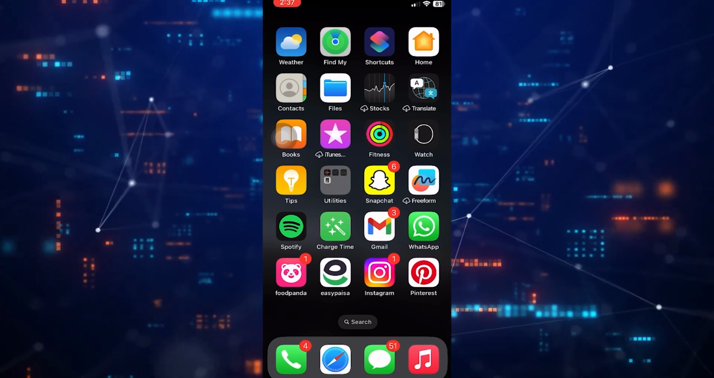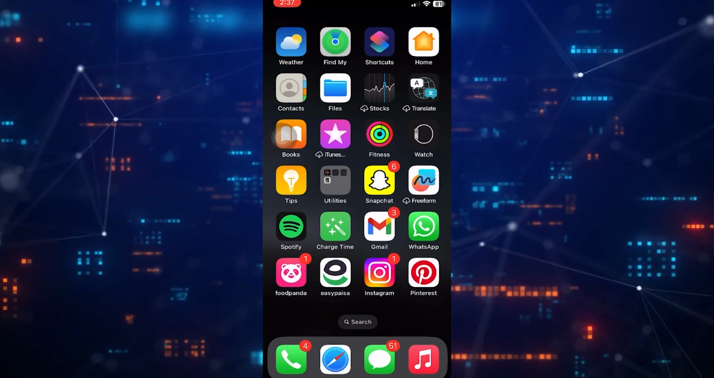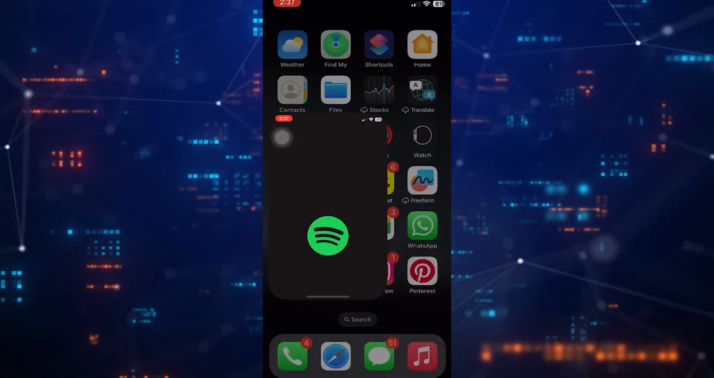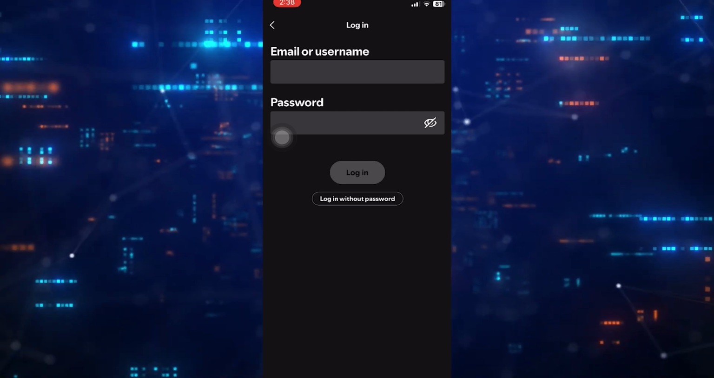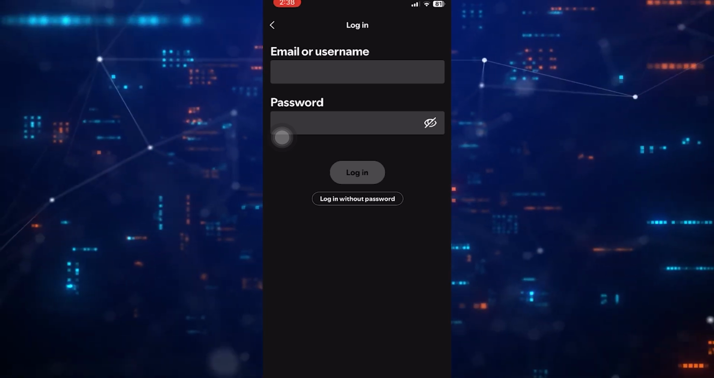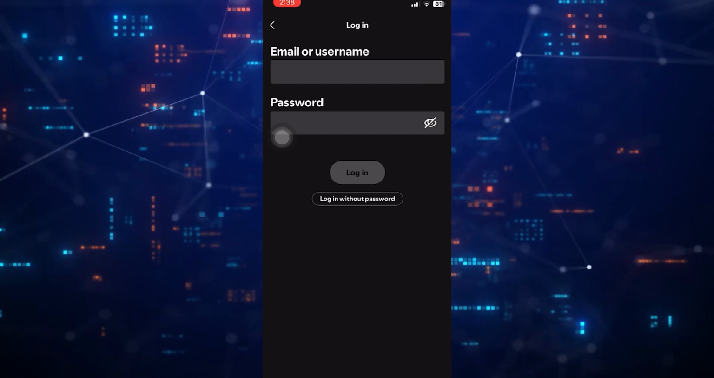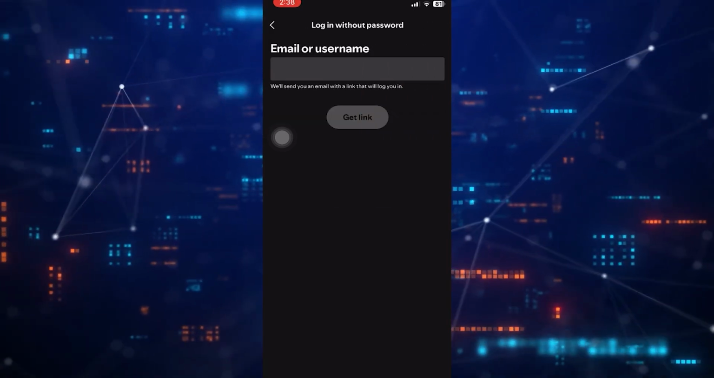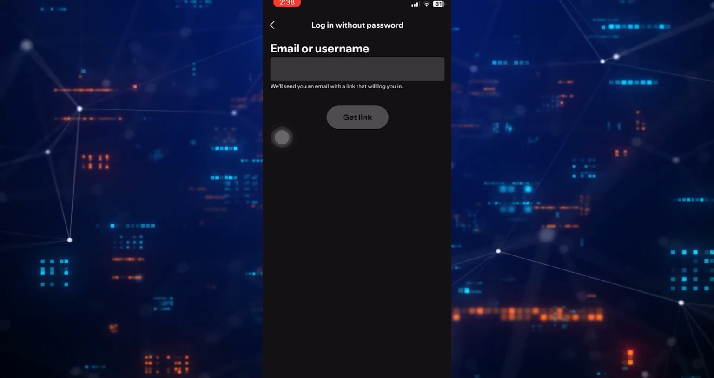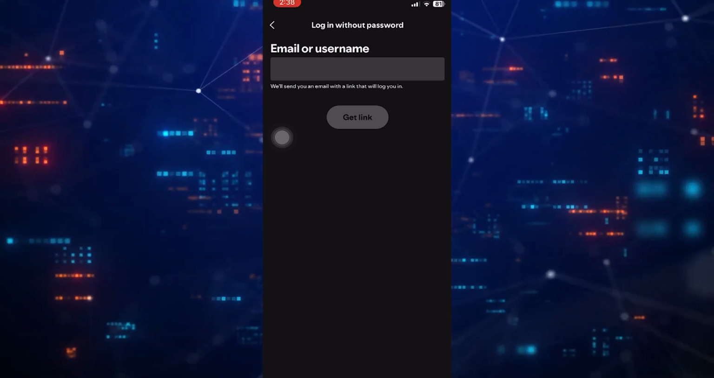First of all, open up the Spotify mobile app. Then, tap Login at the bottom of the screen. This will take you to the login page where you typically enter your email and password. Here's where we'll fix the login problem. Instead of entering your credentials, look for an option that says Login without password. Tap on this option.